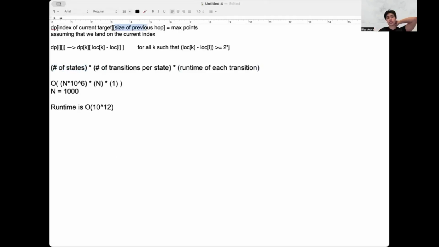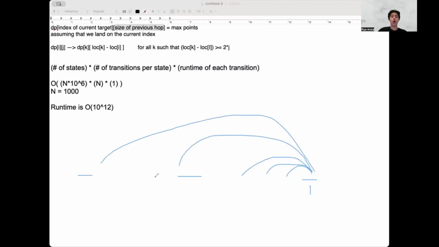So let's look at the second variable here, size of the previous hop. Now, notice that the previous hop must have come from a previous lily pad, or not pad, the previous target. So if these are our current targets, and this is index I, so where we're currently at, the size of the previous hop cannot be this, cannot be this, cannot be this, can be this, can be this. There's a whole bunch of values of sizes that are invalid, and only very few values of sizes that are actually valid. So a lot of these values are not being used, and that's good for us, because if we can remove the values that are not being used, we can speed up the runtime.